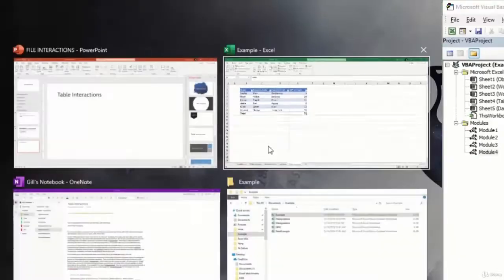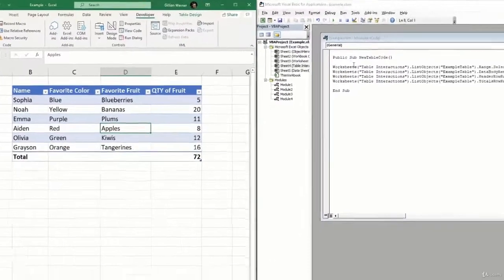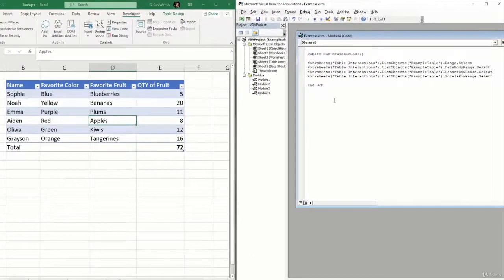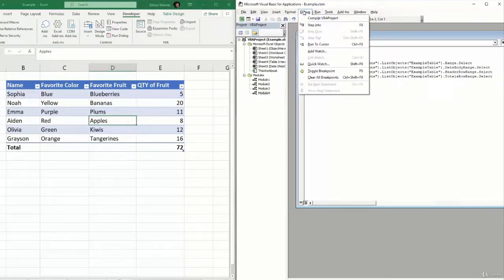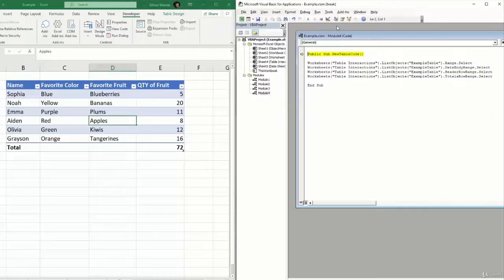So what I'm going to do is make each of these half screen, and then I'm going to step through this code line by line. And the way we do that is with the F8 key on your keyboard, or use debug and step into. So now we'll hit F8. Now after we hit F8 one more time, we should see VBA run this particular line of code. And we can see now VBA has selected this entire table range.